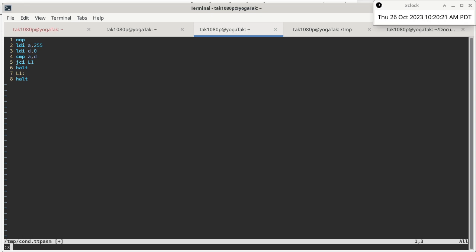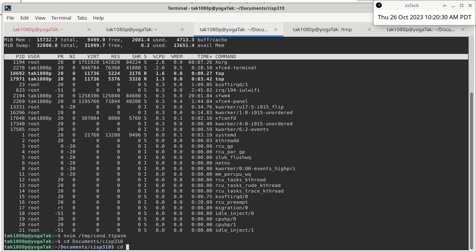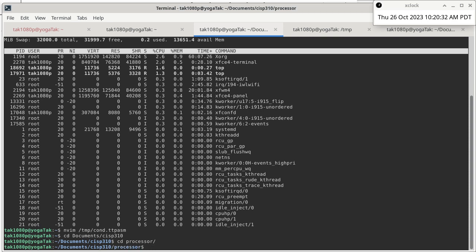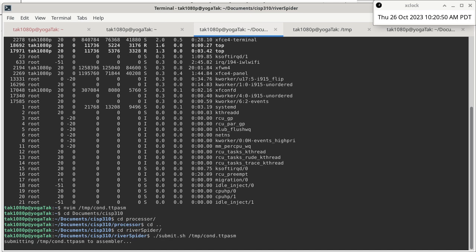So I'm going to save this code here. Okay, so the first thing I will do is the super shortcut way of doing this. I'm going to my folder called Reaper Spider. Okay, this one folder up, I guess. There we go. And all I have to do is say submit, and then the actual location of the source code, which is in my temp folder, called cond.ttpasm. So this is the really shortcutted way of doing this.